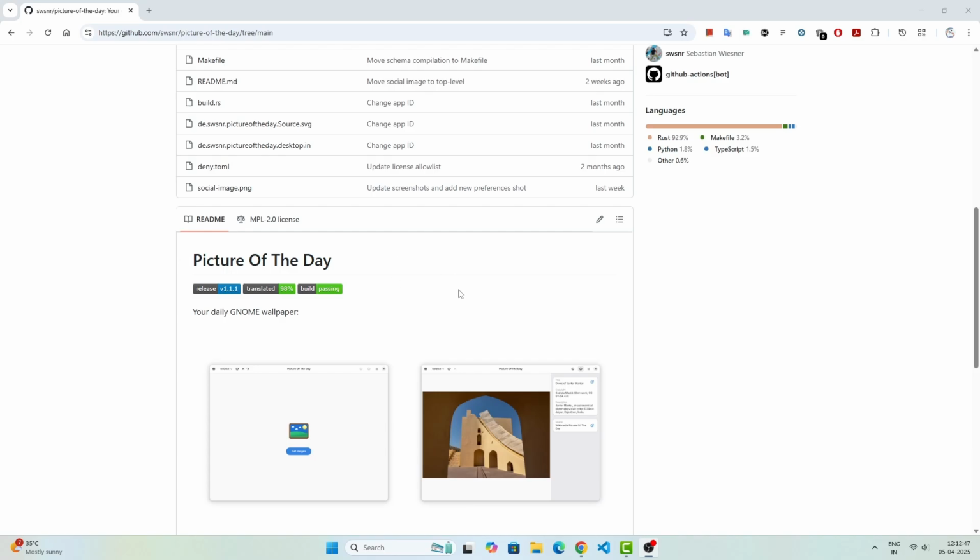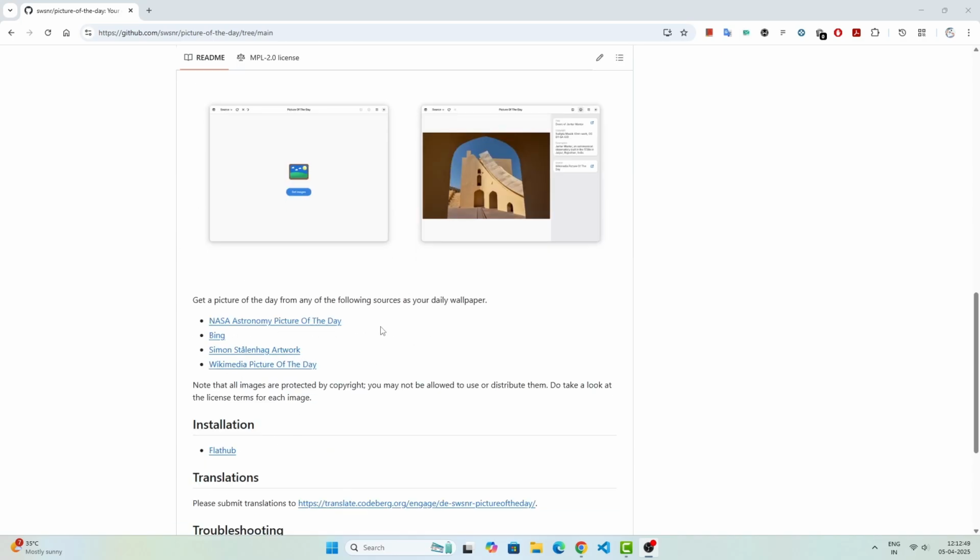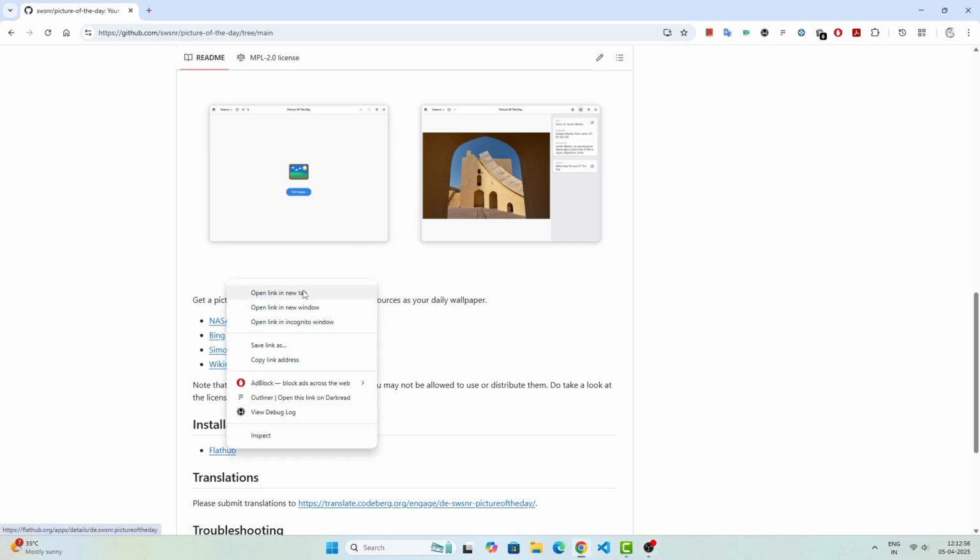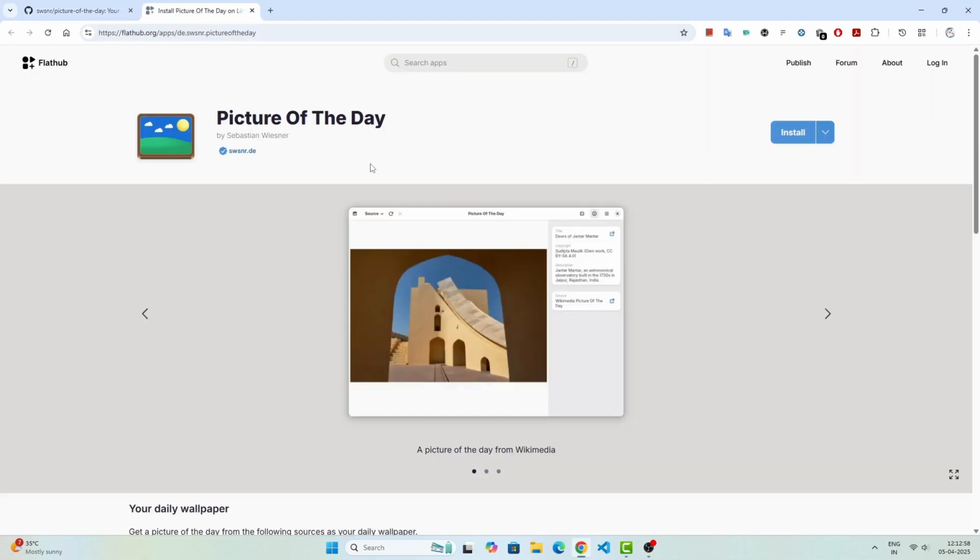Today we are going to talk about the Picture of the Day application. It is a Flatpak application, and what it does is change your wallpaper on a daily basis. You can select from four sources to see the daily images, as Microsoft Bing does. You can install it from Flathub.